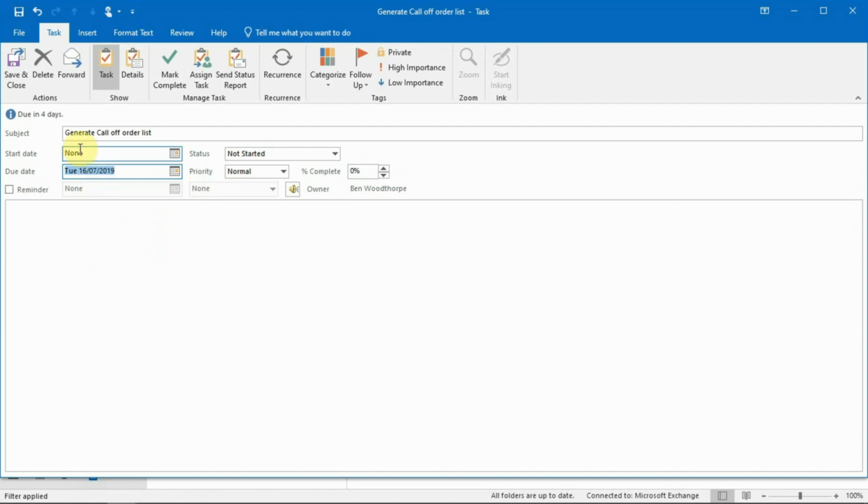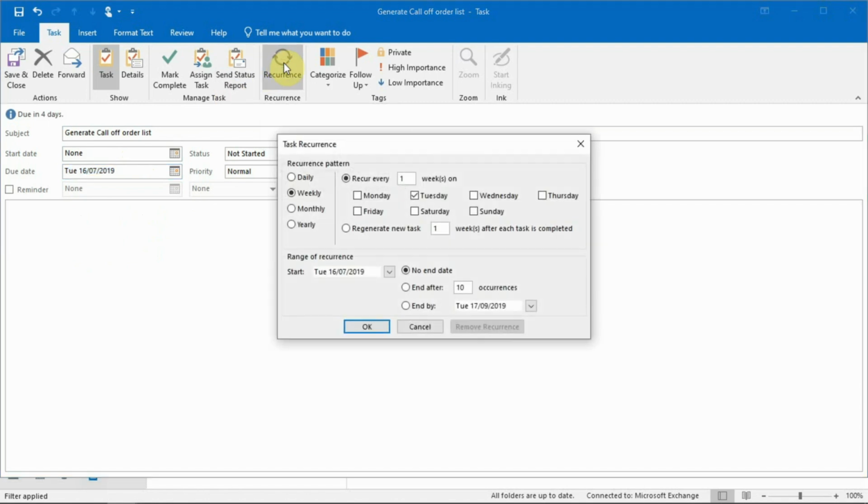So the first thing is get the bare bones of what you want to do, so subject line and the due date in. After that, you click onto the button there that says recurrence. Now recurrence is in tasks, it's also in calendars. So once you understand it in calendars, it's fairly similar in tasks and vice versa. So you've got two sections here.